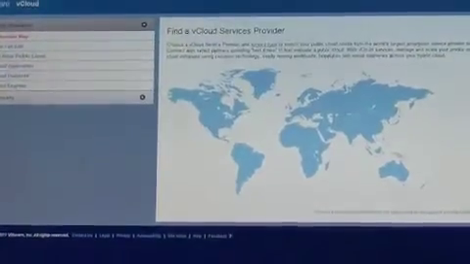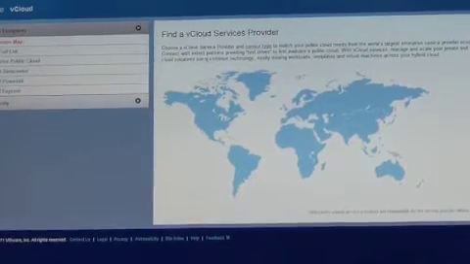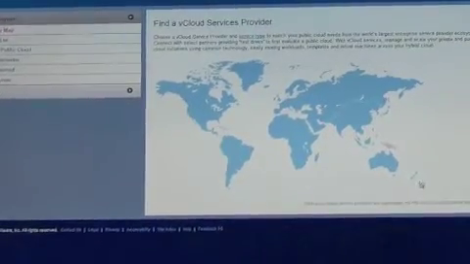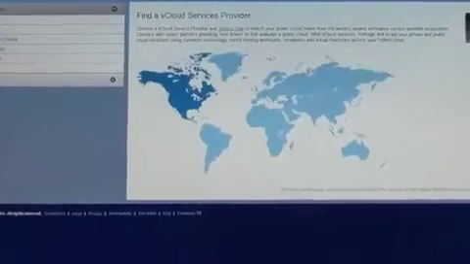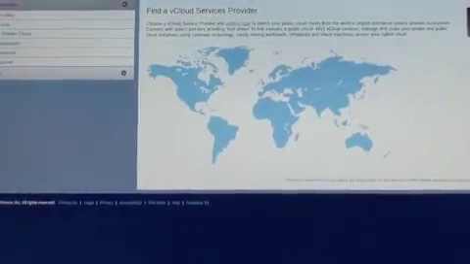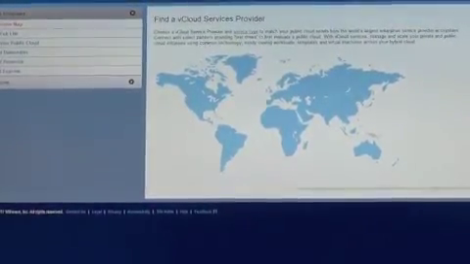In its current form, vcloud.vmware.com is essentially a service provider ecosystem. As it evolves, it will become more of a portal to manage your hybrid cloud. Let's take a look at what the beta looks like.